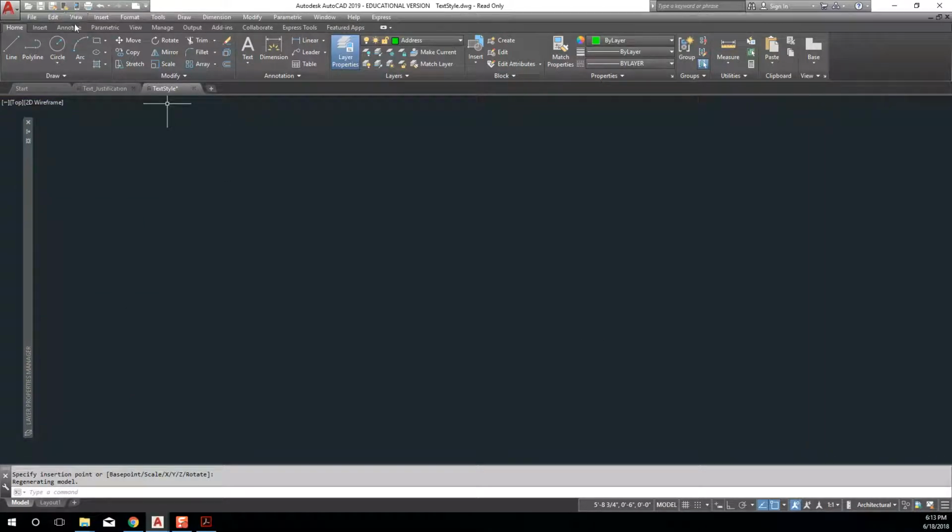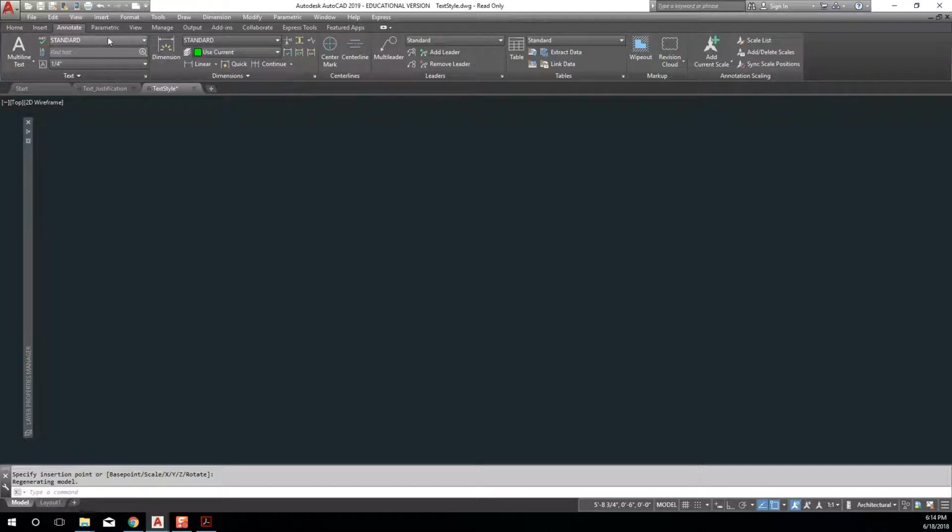So we're not doing anything quite new just yet. I'm just going to show you how the system is going to work in AutoCAD with regard to text. Okay, so I'm going to come up here to Annotate, and on the Annotate tab in the ribbon, this is where all of our annotation settings are. So things like text and dimensions and leaders and tables, right? Annotation type settings are going to be located under the Annotate tab.